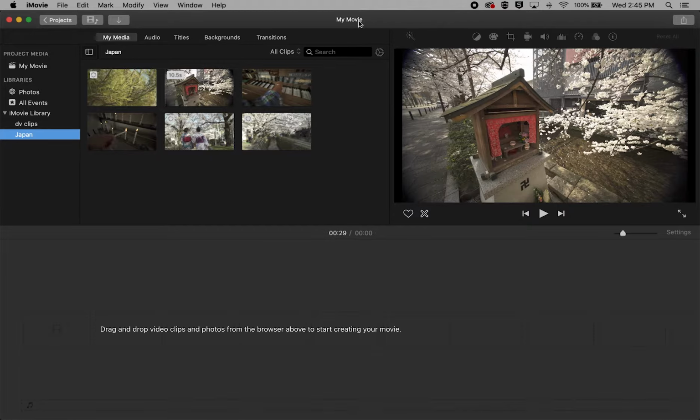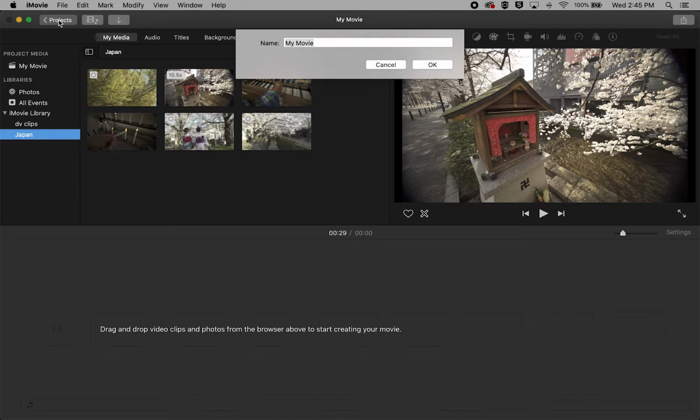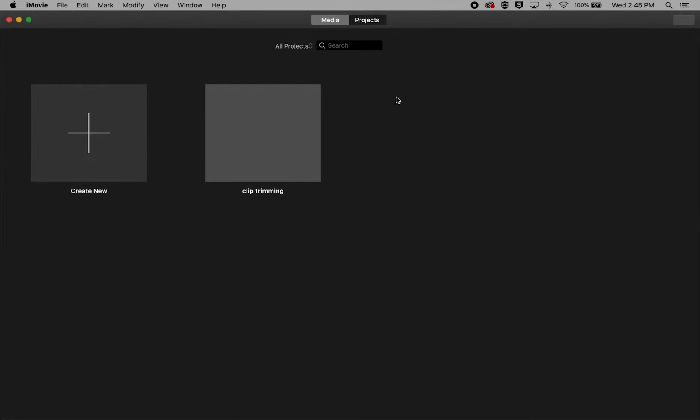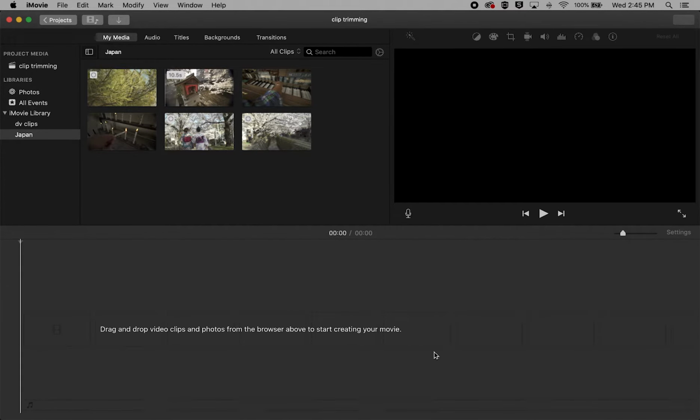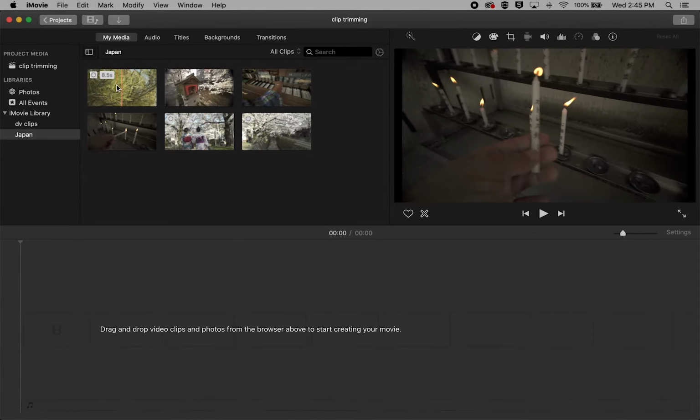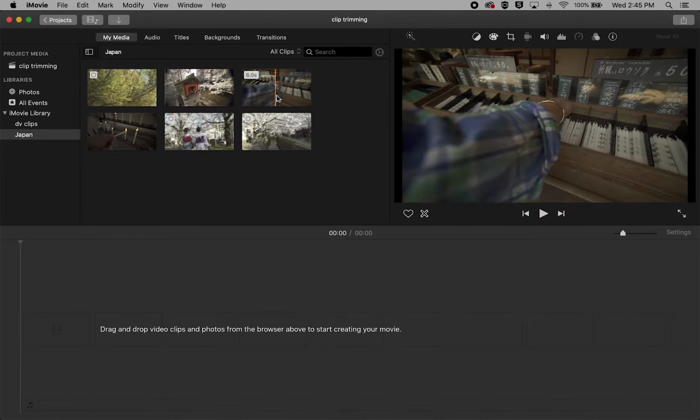Now you can see up here it says My Movie, but we want to rename it to something we can remember, and let's just call it Clip Trimming. And we can see in the Projects tab right here is our empty new clip. So we'll double click that, and we can see the timeline down here, it's empty. This is our browser window with different clips.